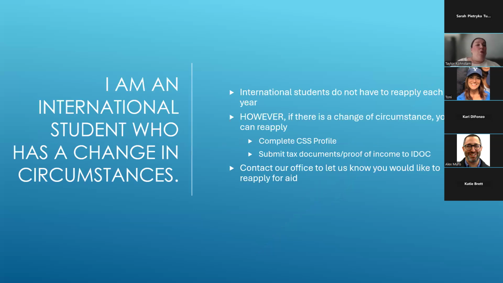So let's say you're an international student who has had a change in circumstances. Now, as Tony said, typically international students need only to apply their first year. They don't need to reapply for their entire time at Yale. But if there's a change in your circumstances, you can reapply. Step one is to contact our office so that we can open your checklist. Step two is completing your CSS profile and submitting your 2023 tax documentation or your equivalent proof of income, and that all gets uploaded to iDoc.